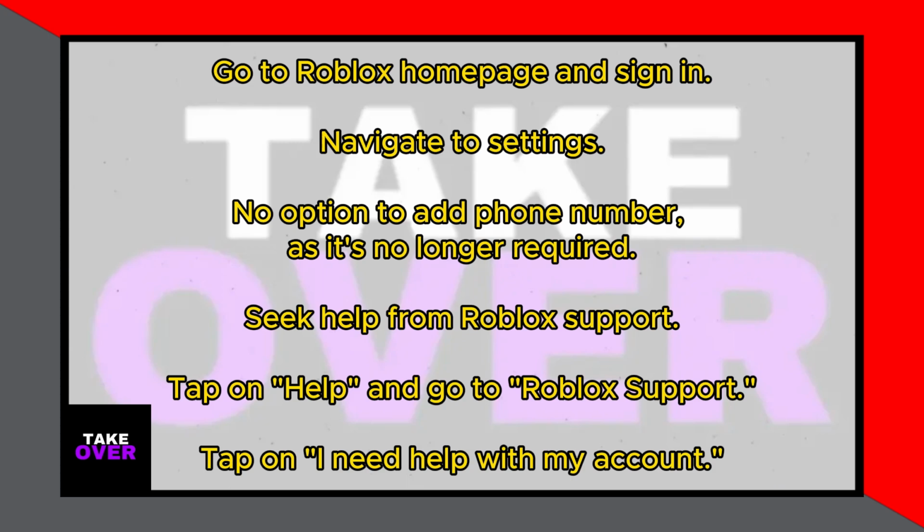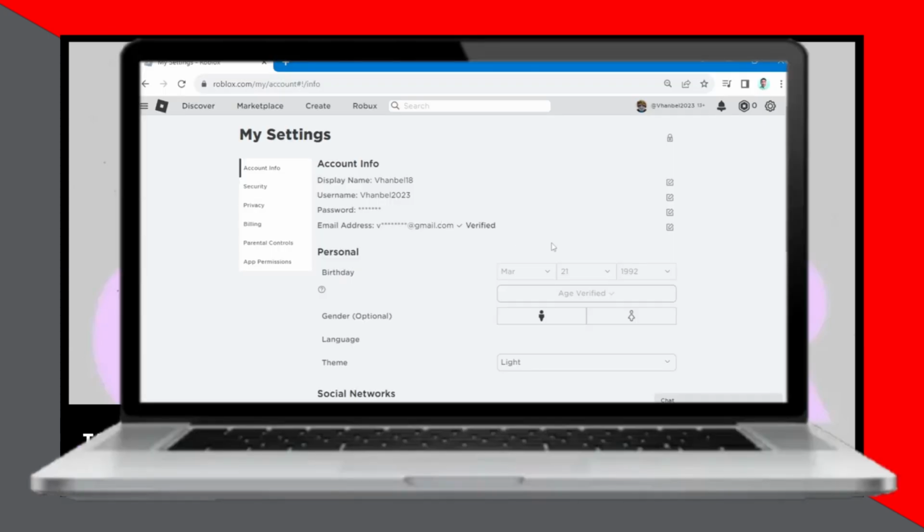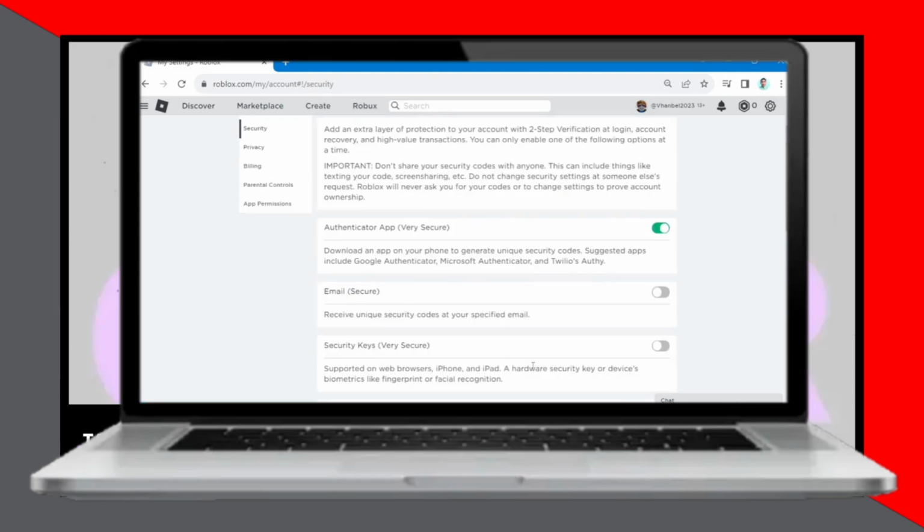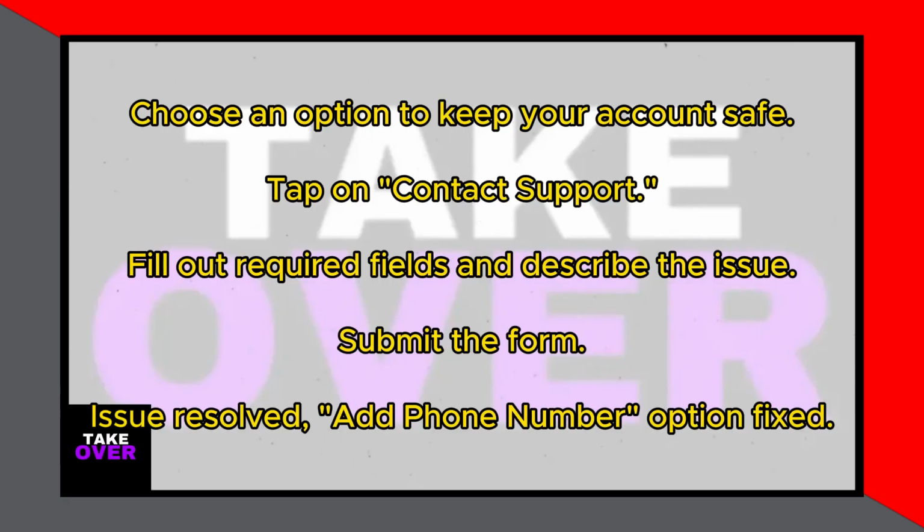Then, navigate to the settings by tapping on the settings icon at the top right corner. In the settings menu, go to account info. Here, you won't find any options to add a phone number because phone numbers are no longer required in Roblox. You just need to have an email address or verify your age.